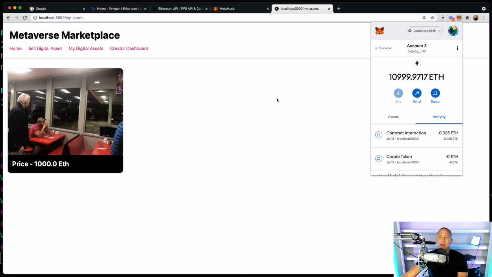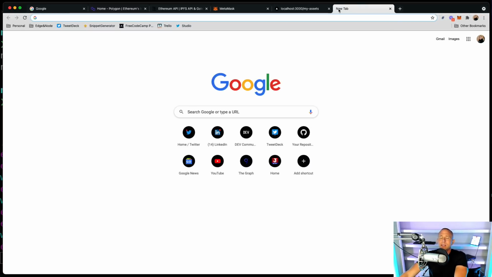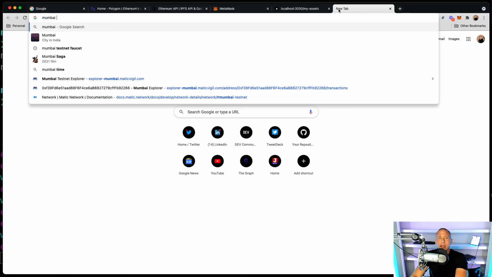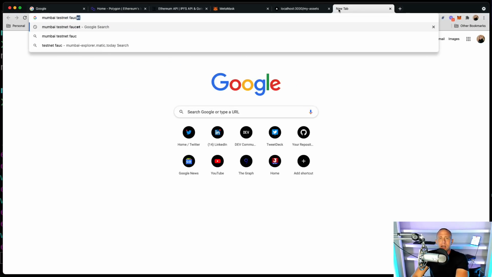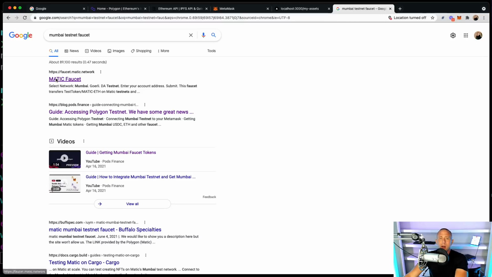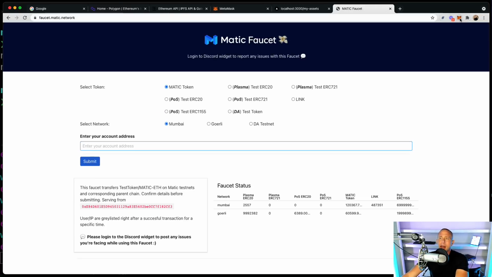The next thing I might want to do is deploy this to the Mumbai testnet. To do that, I need some Ether. Actually, some test Matic. So I can go to the Mumbai testnet faucet and request some test Matic. But before I can actually see that, I need to connect to that Matic network.